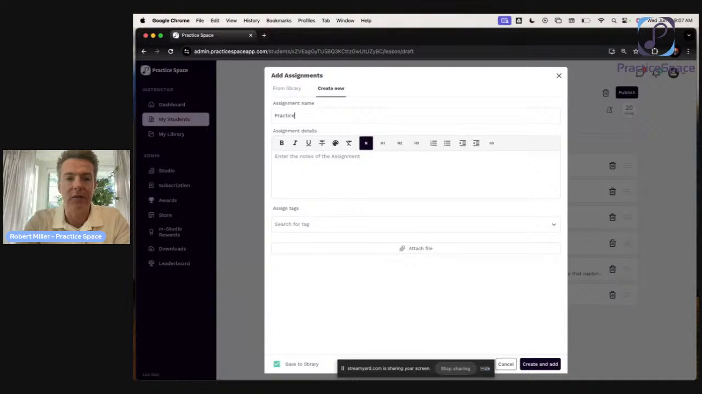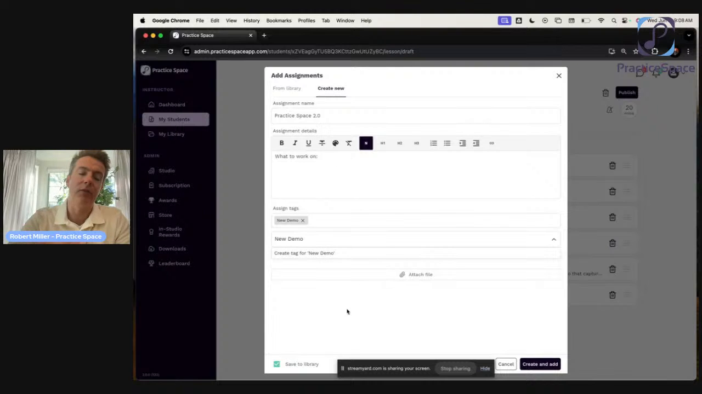So if we say practice space 2.0, and then of course, the instructions menu, what to work on is going to be very similar to before. And then if you want to assign tags to the assignment, one I always use is demo. You can put it there. But if you want to create a new one, like if I call it new demo, I can create a tag for it, and then I've created the tag and tagged it. So you don't have to create the tag and then tag it. That's all good for you now.